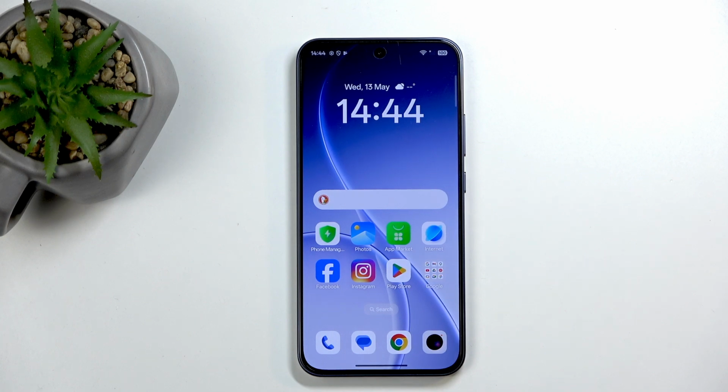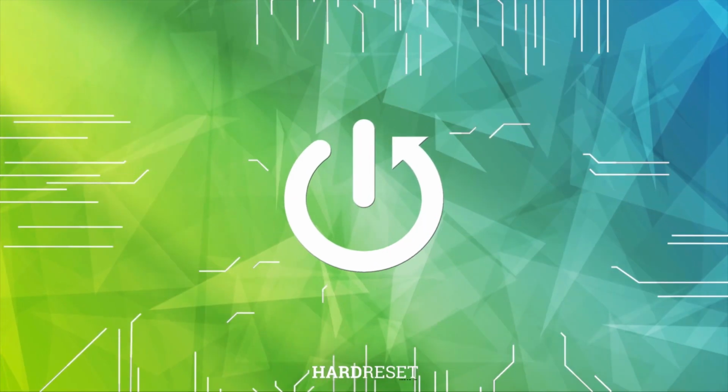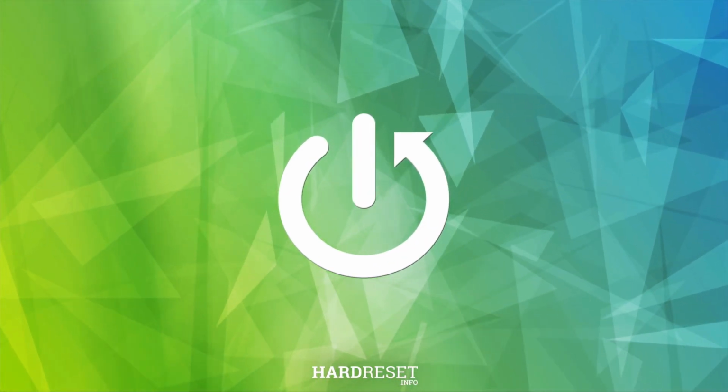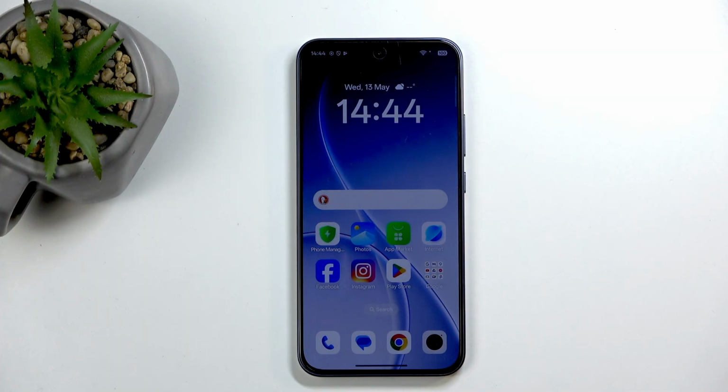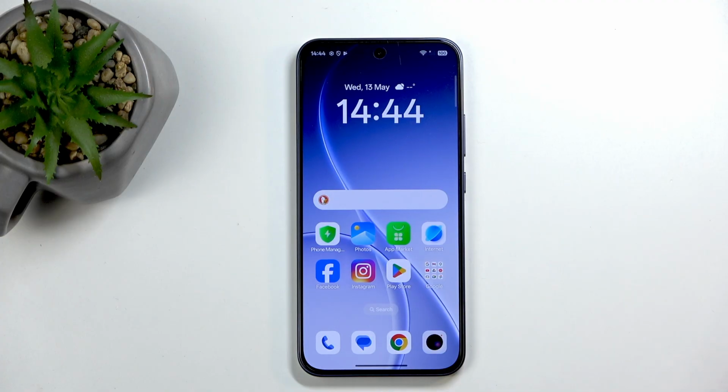Welcome. In front of me is an OPPO Reno 15F, and today I will show you how you can import contacts from your SIM card to the device. So, to get started, let's open up our contacts application.